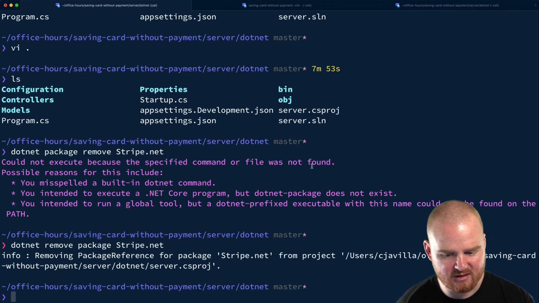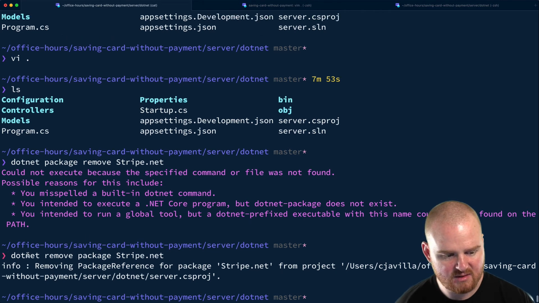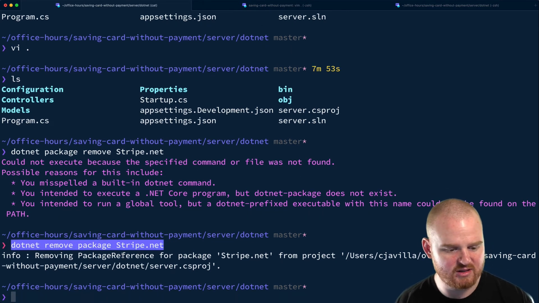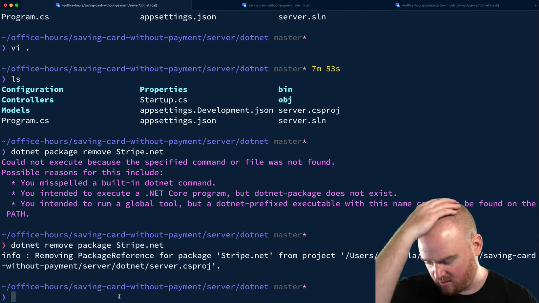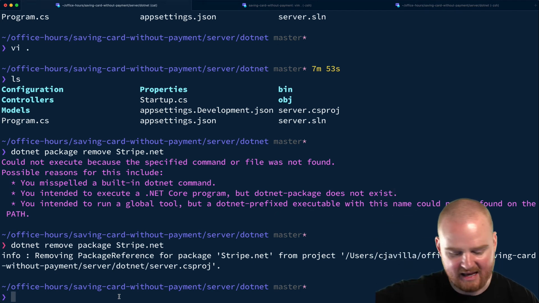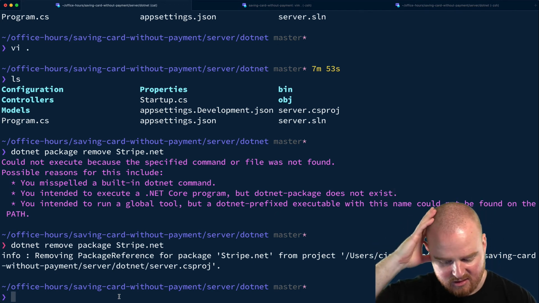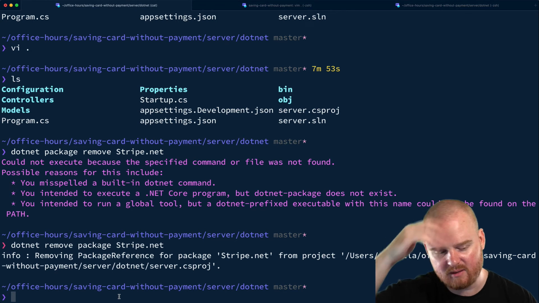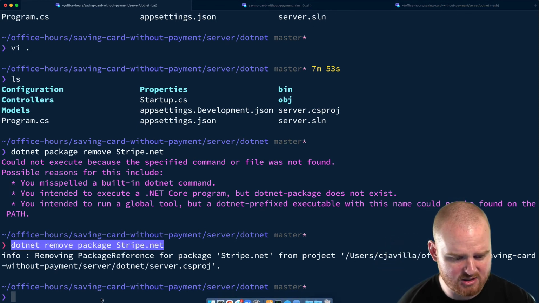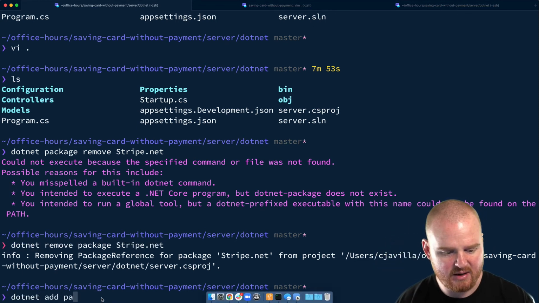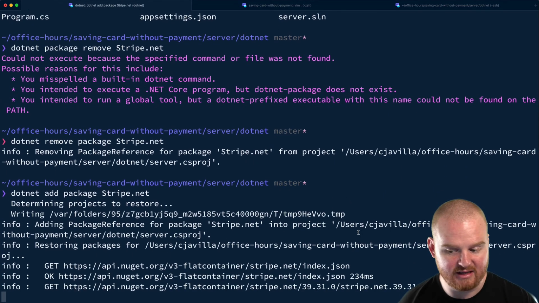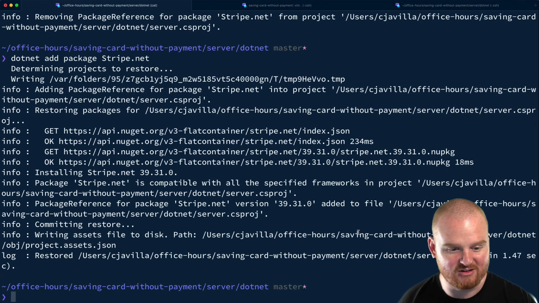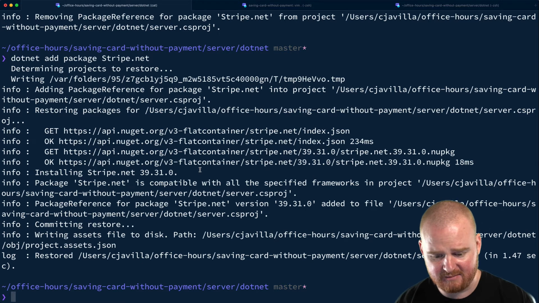The order of the commands in the .NET CLI is really tough for me to read. It's kind of like learning a new language, like learning Spanish or Italian from English, where the order of the words is swapped from what I'm used to. So this is kind of interesting. .NET remove package stripe.net, .NET add package stripe.net. This should re-add the package with the latest version. I don't know if there's a better way to do this, but this is how I upgrade to the latest version of stripe.net.